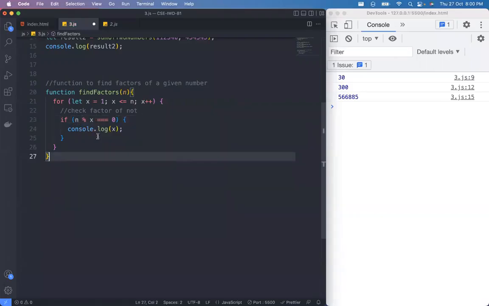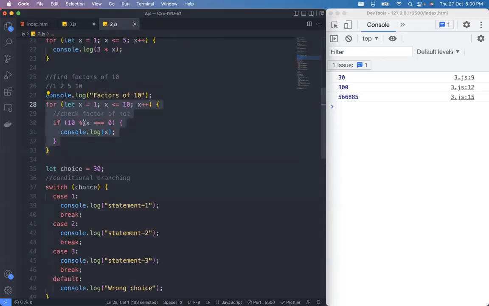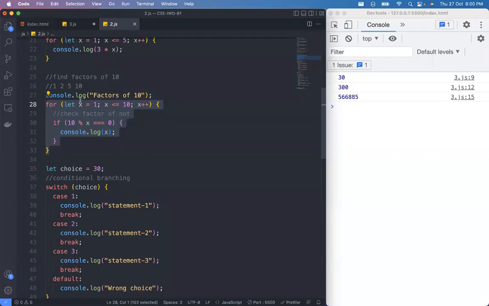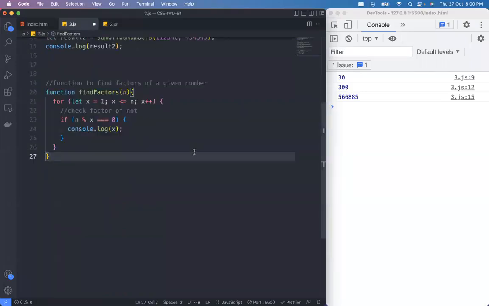Now the difference between this function and this loop here is, this loop always works to find the factors of 10 only. It won't be helpful to us to find the factors of 20 or 30 until we make some changes here. But when you come to this program, you can supply whatever value you want. It will give you the results.